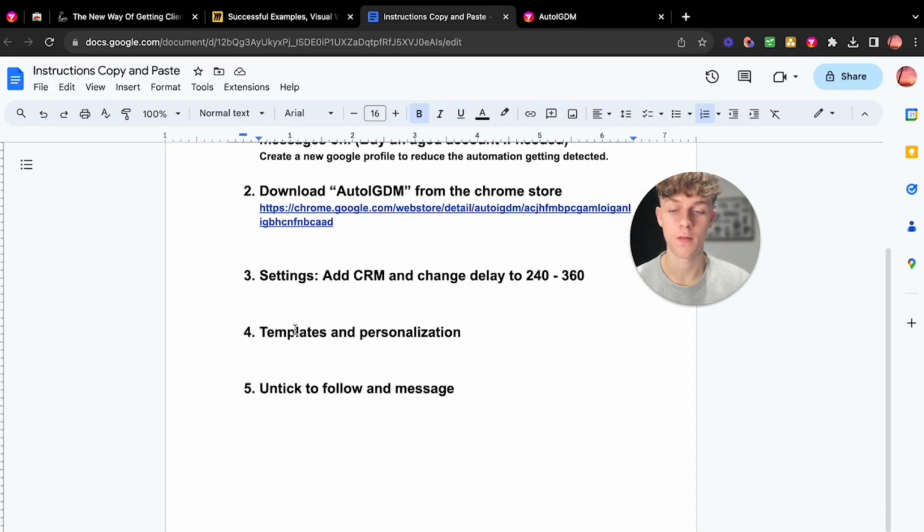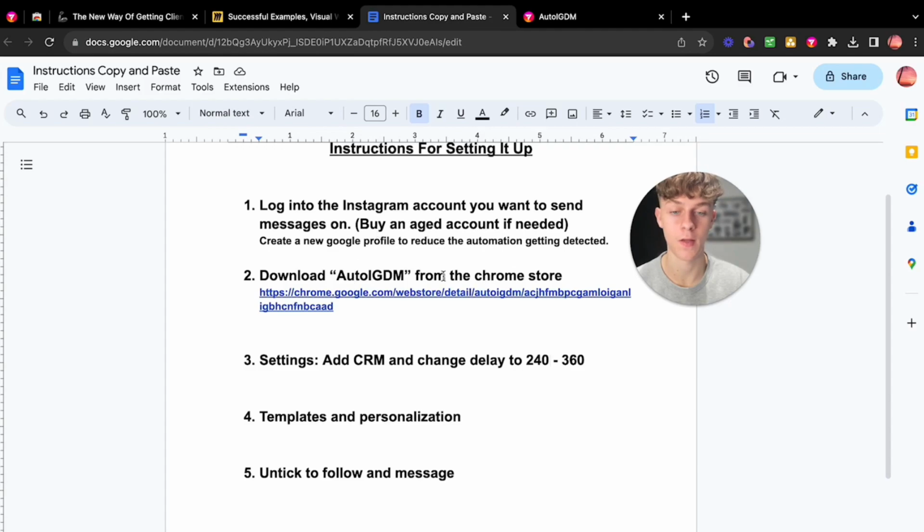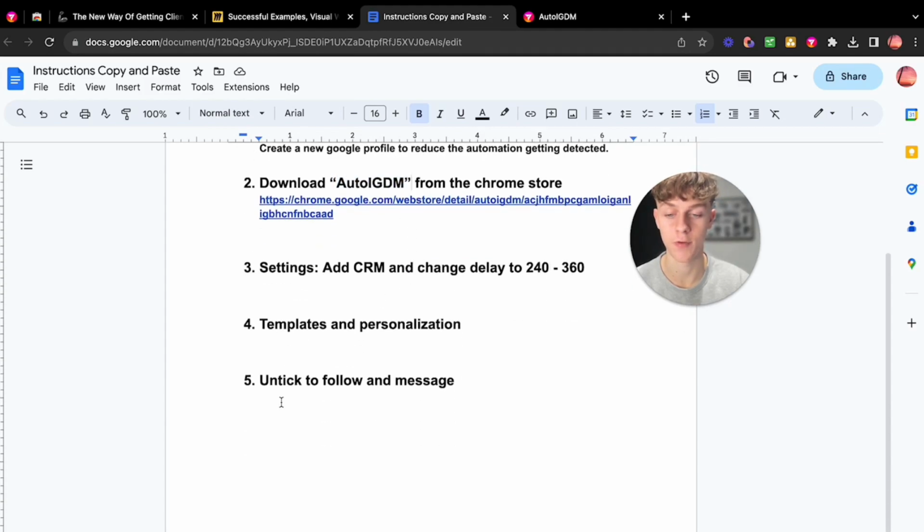Now, we've done that. We've changed it to every 240 seconds, it will now send a message. I just wanted to speed it up to show you how it works. But you essentially need to download the plugin, and then it's really easy. You can just let it run and untick so it follows the person and messages them. That's essentially how that works.